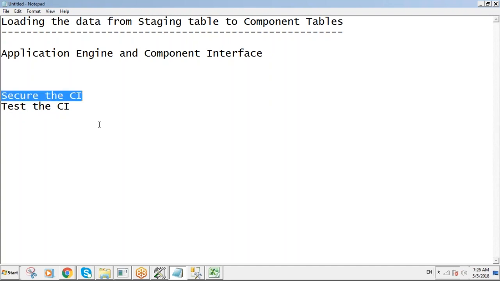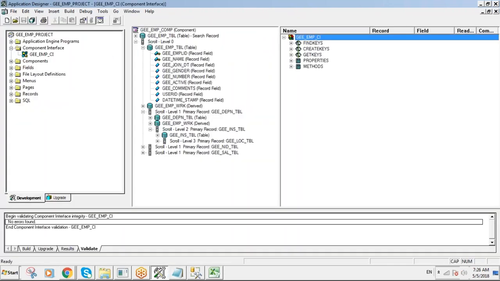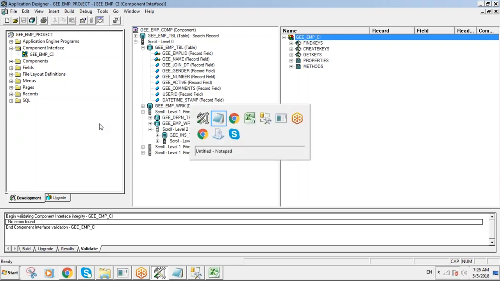Secure the CI. How will we secure our CI? What is the meaning of security? I don't want to give access to all of the users to create and update the component by using this component interface. I would like to give access to very limited users. Venkat, we created the CI in the back end. Yes. Now we have to go to the front end.